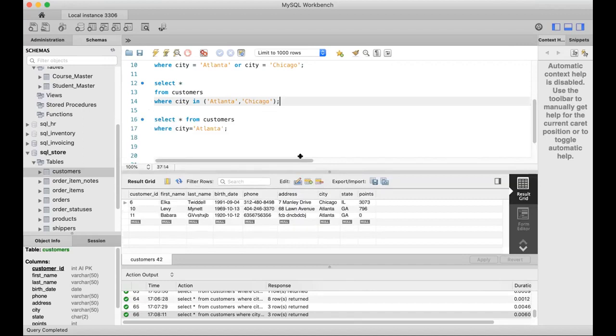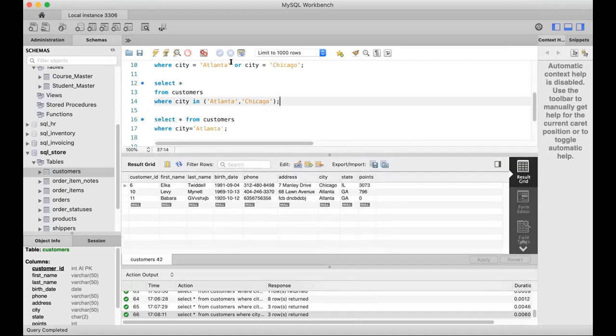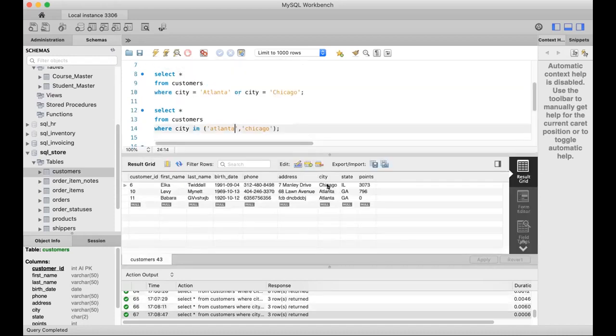So 2 ways of writing the same query. Got it? You can use OR or you can write IN and put values. Now tell me this, if I put it like this and change capital to small, what is the result I'll get? SQL is case insensitive, so it will give the same records. Yes, absolutely. Good.